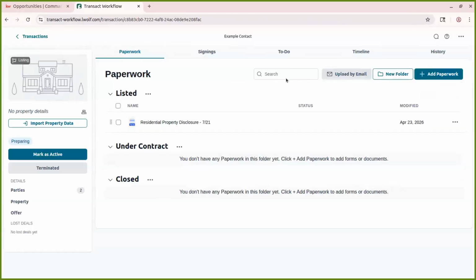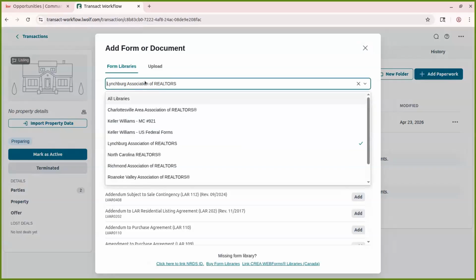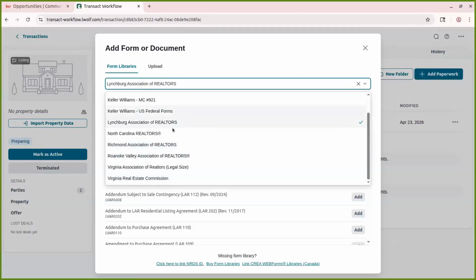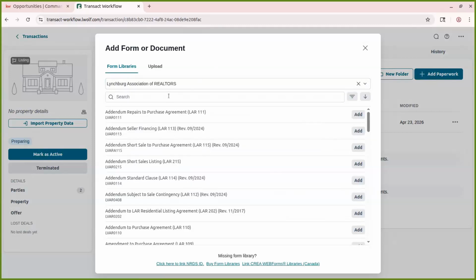Now from here, there are a couple different ways to add paperwork. So the first thing is we can click Add Paperwork in the top right corner. And here we can either select it directly from our form libraries, such as our Market Center's library, our NAR association, if you have your MLS board forms connected as well. Separately, you would be able to find those, real estate commission, any of those form libraries that you would need to add it from.